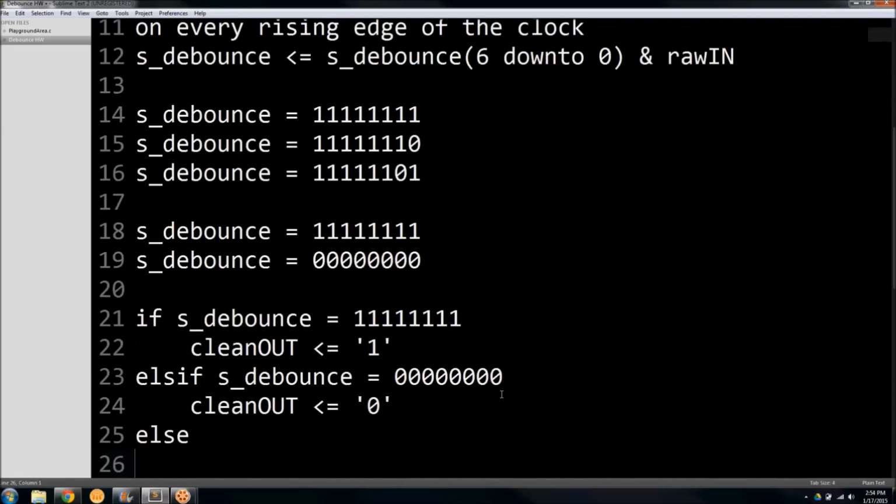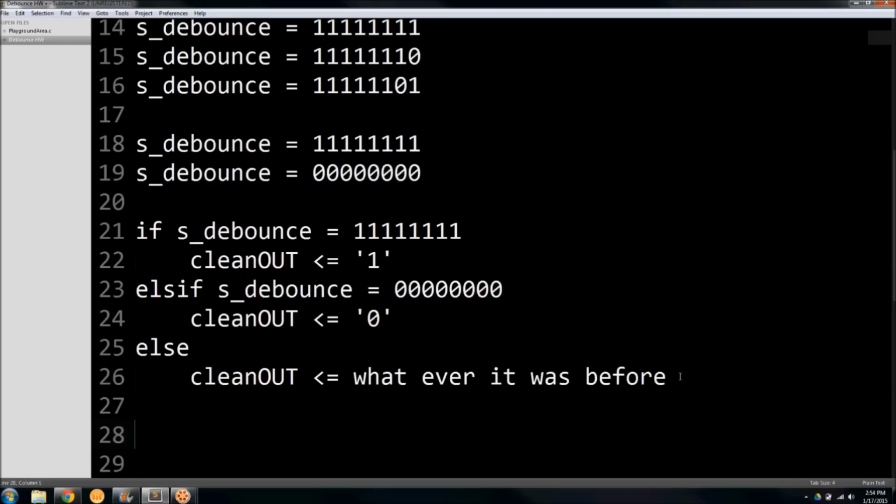And then else, so if S debounce is a mixture of 1s and 0s, we're just going to keep clean out whatever it was before. We're just going to keep it the same. So if it was high at first, but then some 0s got mixed into it, then it's just going to stay high, and it's not going to switch to low until it's all 0s.